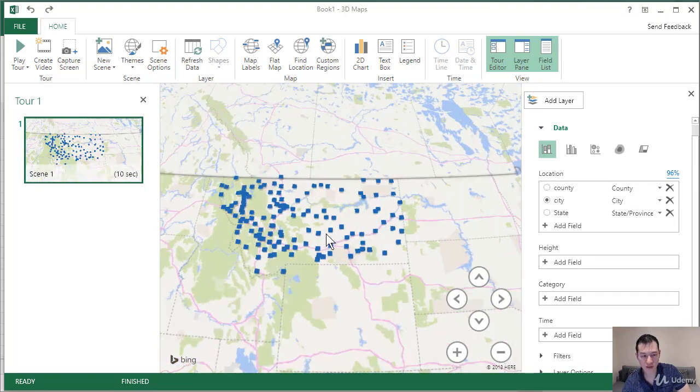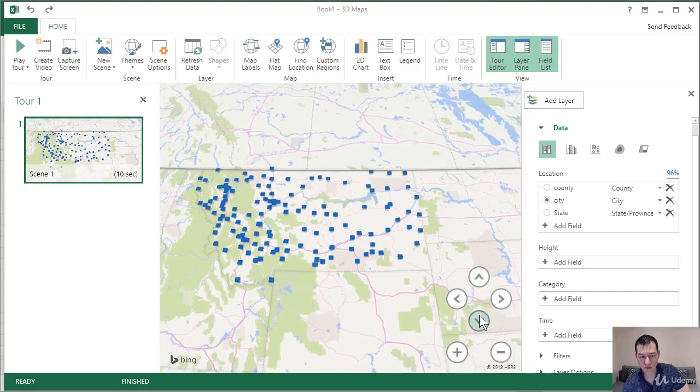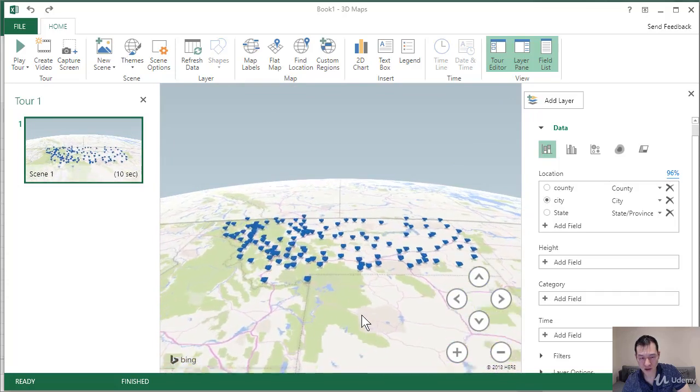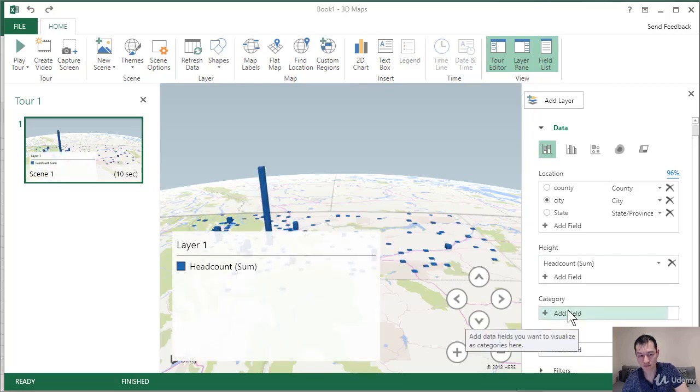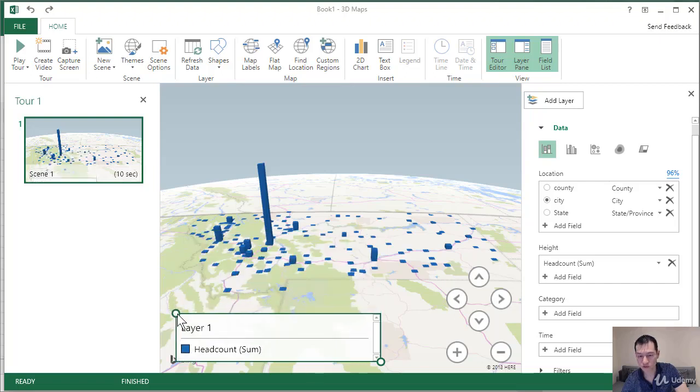Let's zoom in on this map a bit. And if we tilt this a bit, we can see that we actually have these 3D icons, but they're all still relatively flat at the moment. What we can do is add metrics to this chart. Say over here we've got height. I can add a metric which is head count. And we can see that like so. Let me shrink our legend down.